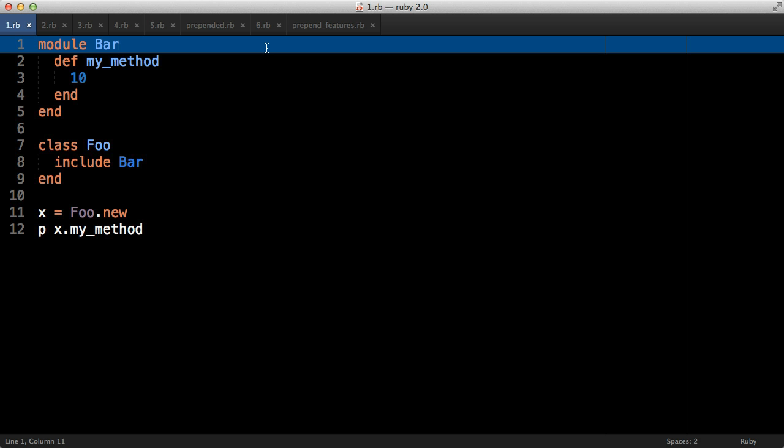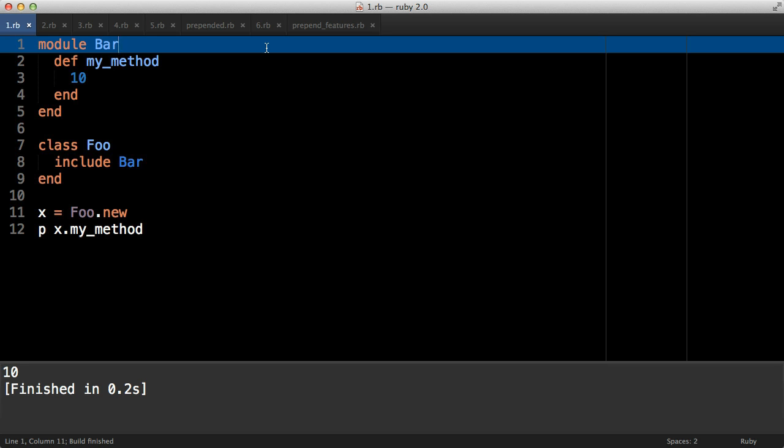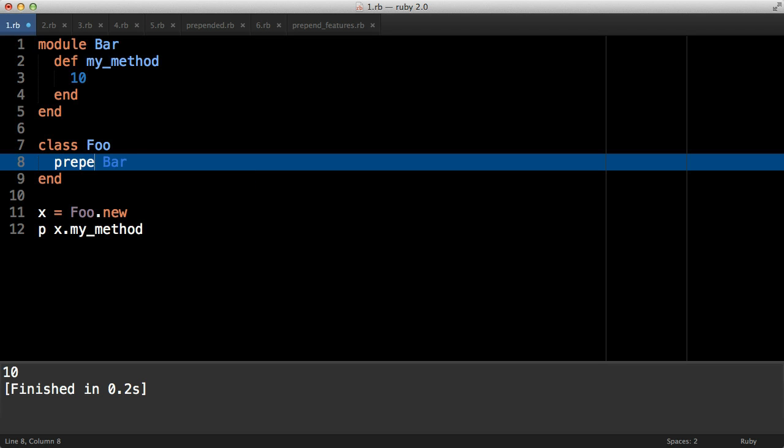So here we have a module bar with a method called myMethod, a class foo that includes the bar module, and then we create an instance of the foo class and call myMethod. We get 10. Very simple. But now let's change include to being prepend and see what happens this time. Same result, kind of boring.